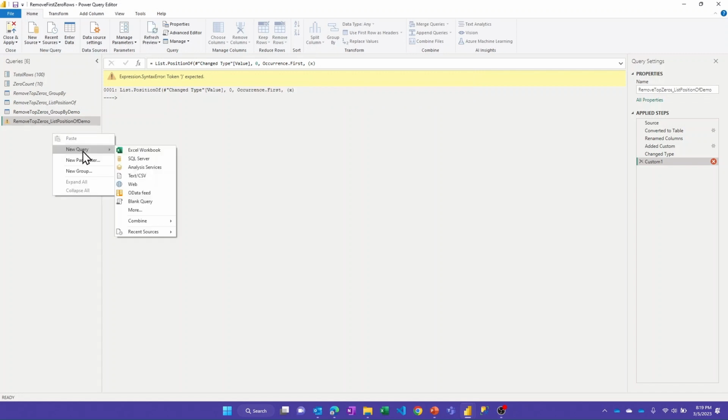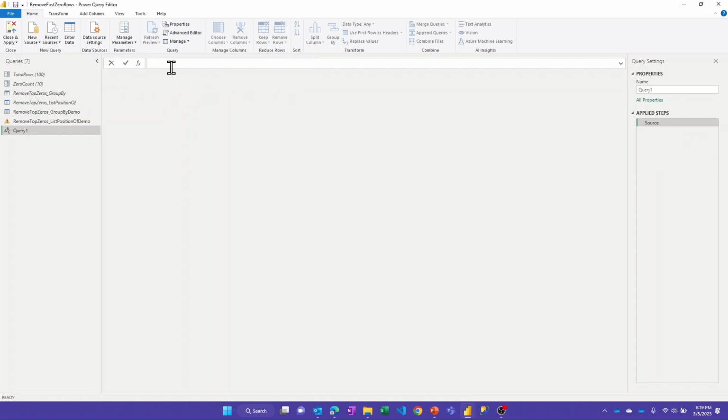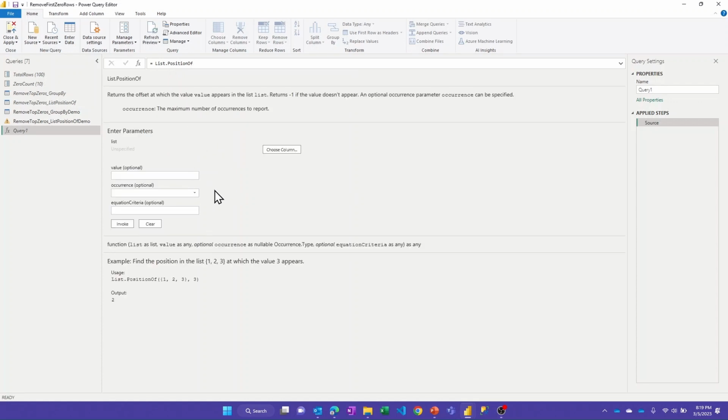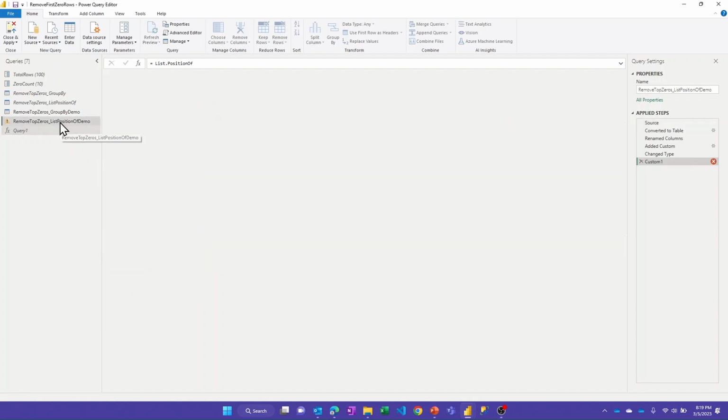Should have shown that first, but another useful trick here is if I just do a blank query, you can go to the Power BI documentation site, or you can just type the name of a function in here, and you can get this documentation here. And so I just put in this occurrence term, and that's how I knew what to put there. I chose Occurrence.First. But this equationCriteria is the term that's a little trickier, and that's what I read Chris's article about, and it showed how to use that.